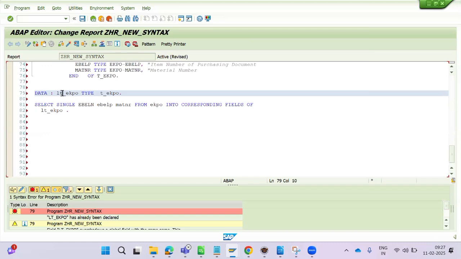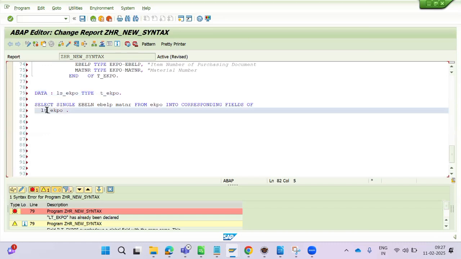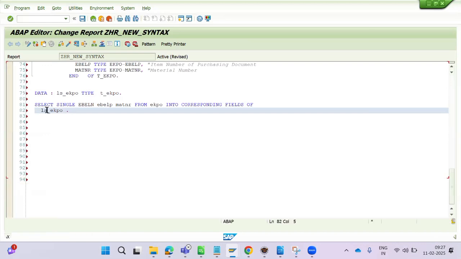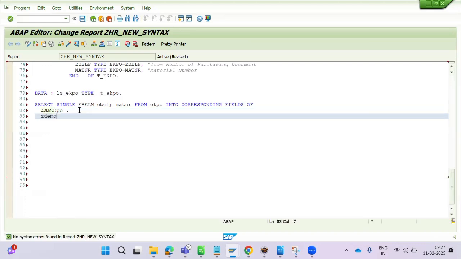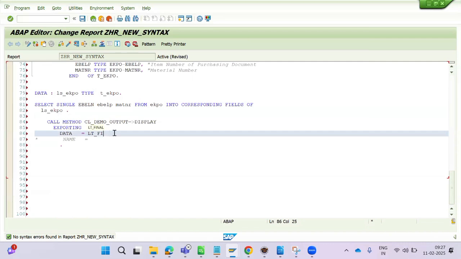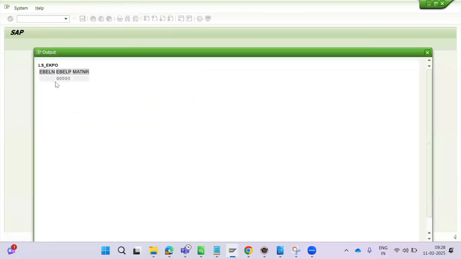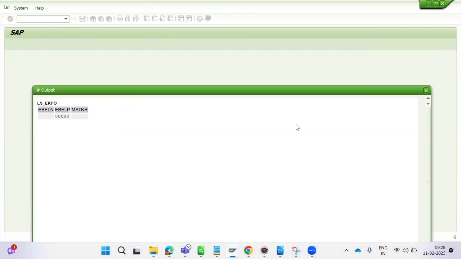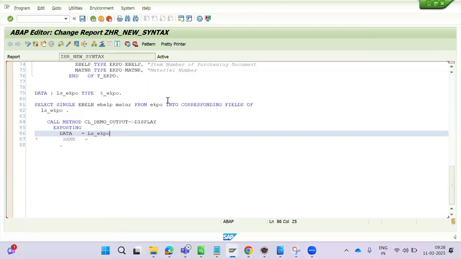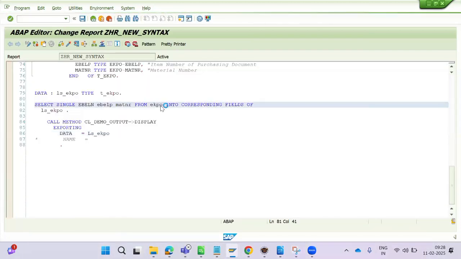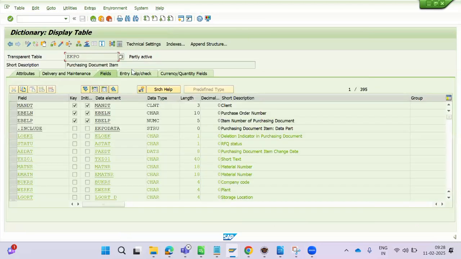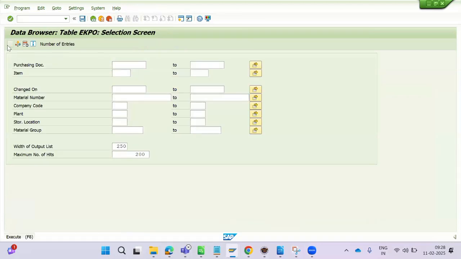Okay, no problem. We can mention LSEKPO, LS for work area. So work area is used to hold only a single record. Just display with it, write a demo. So now LSEKPO, LSEKPO and activate it. I will get the single record. See, I will get the single record. Why is it saying everything is empty? It means the first record in the database table is empty. Let me show it to you, my dear. Let me show it to you.